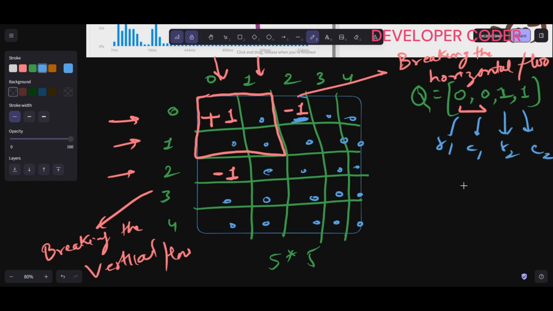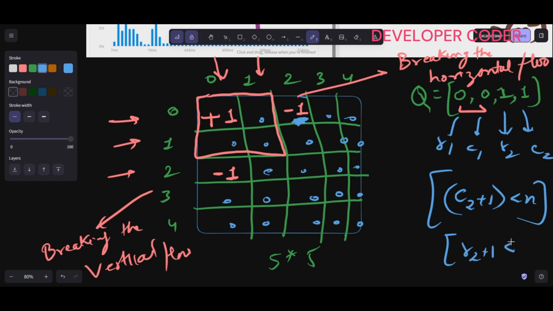So if your C2 plus 1 is less than n, so C2 plus 1, that simply means 1 plus 1, 2, this is available, only then I am operating -1. If it is out of bound, then I don't need to operate. Same way, if your R2 plus 1 is less than n, only then you are operating this.